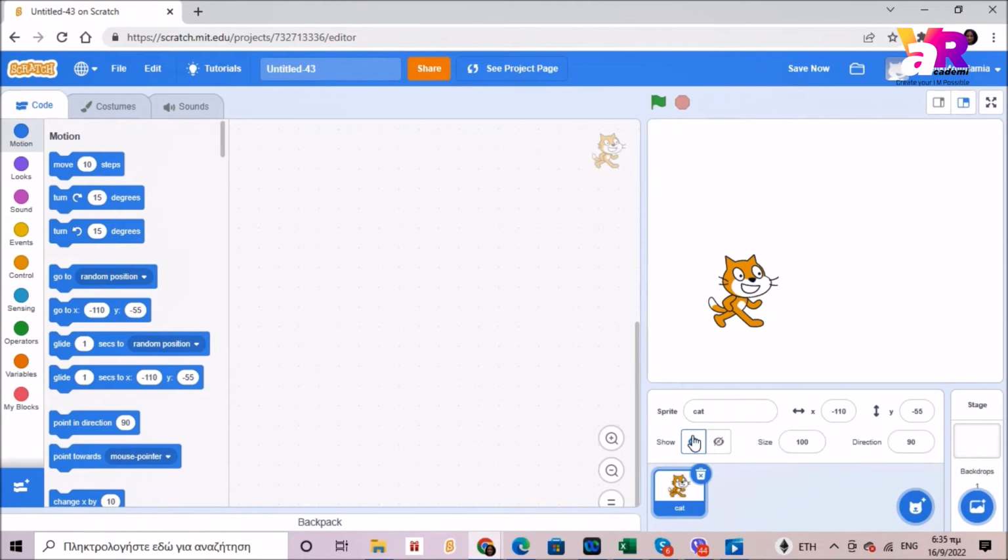Then I can change the size of my sprite from this point, so I can make it smaller by changing its size to 30%, or I can make it bigger by changing its size to something more than 100%.